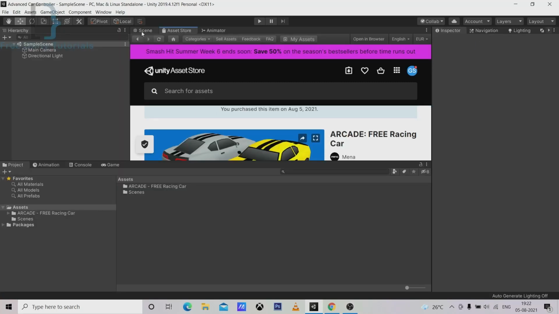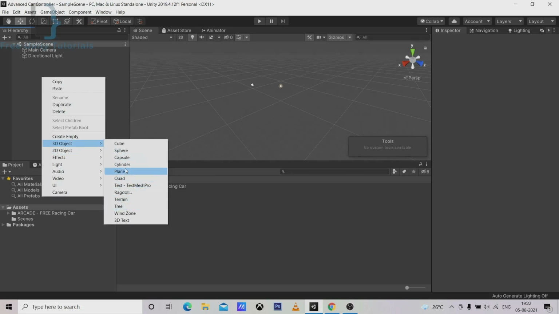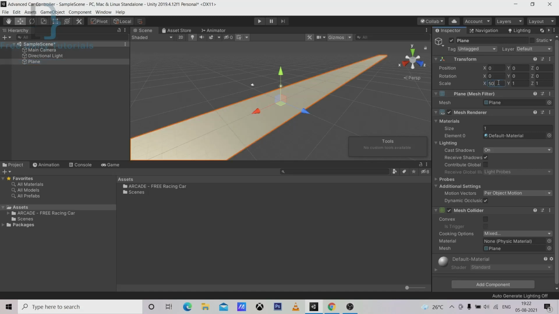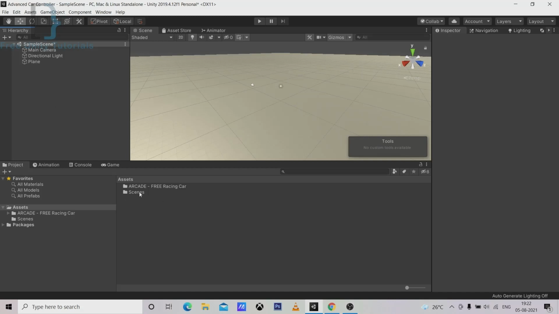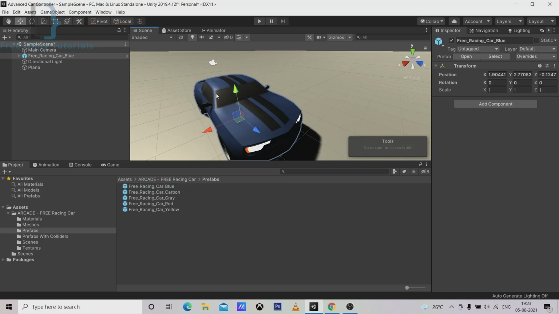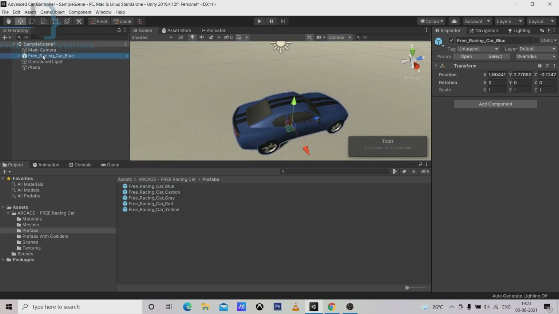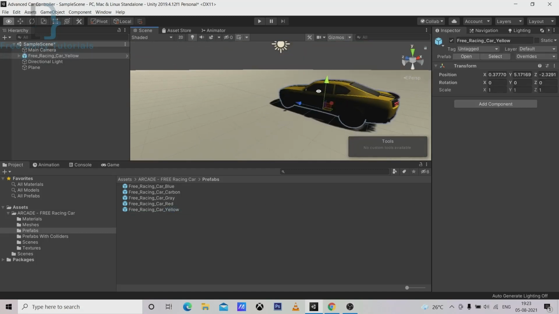Okay, so after importing this car, let's create a small scene. First I am going to create this plane, and then I'm going to import this prefab here. You can select any of these cars. Okay, this is fine, the yellow one.